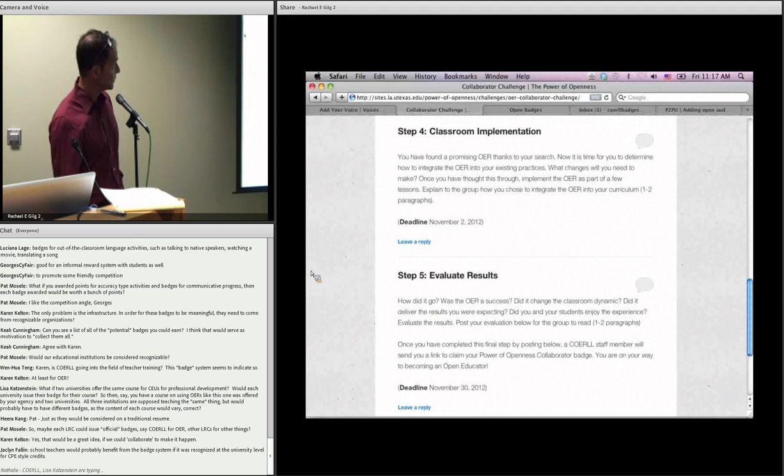So I think it would work best to, as I said, focus on a couple of lessons, try it out, see how it goes with your students. Ask your students informally what they think of it, and you will also tell us what you think of it. But we want you to tell us how you're implementing it for that step 4. What are you doing with the OER? How are you using it in your classroom? And that's by November 2nd.